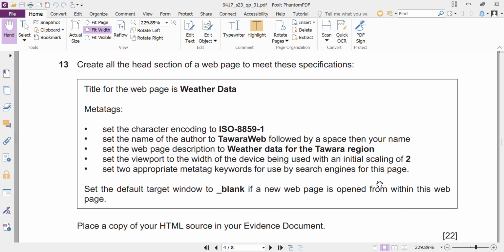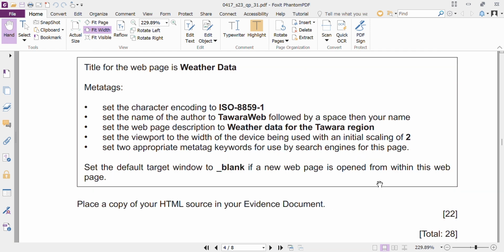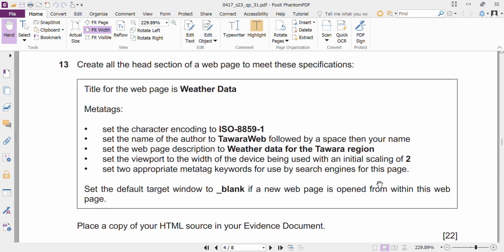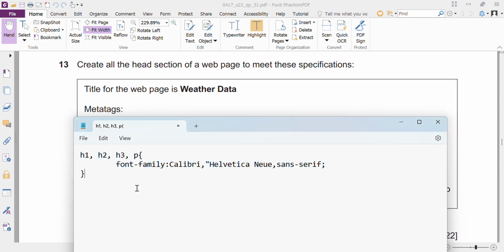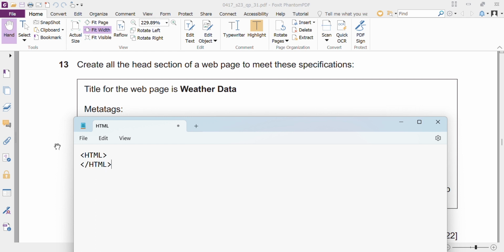And then after that, this one: create all the head section of a web page to meet this specification. So it says create all the head sections. So don't forget to write the head first. But if you want to make it complete, you can write it like HTML, and then after that, don't forget to write the head, like this. Yeah.